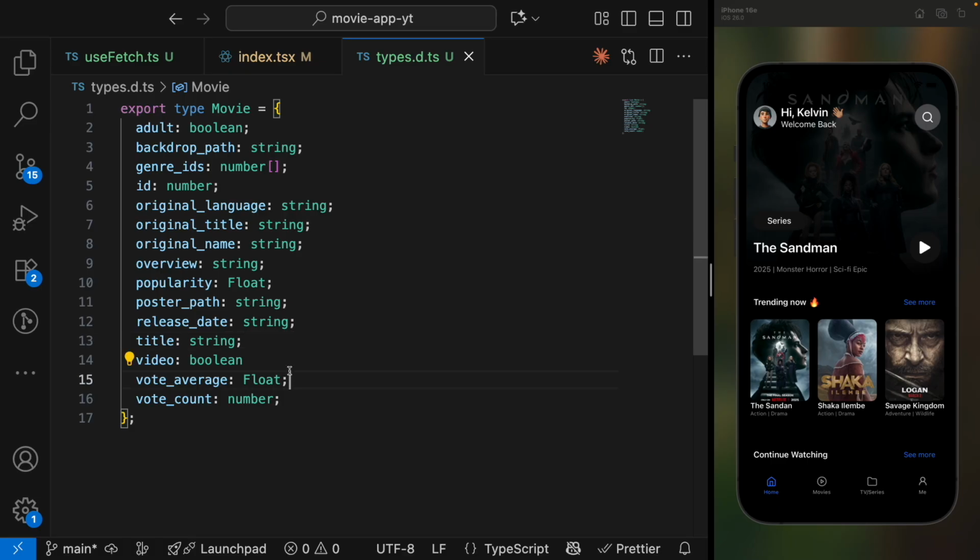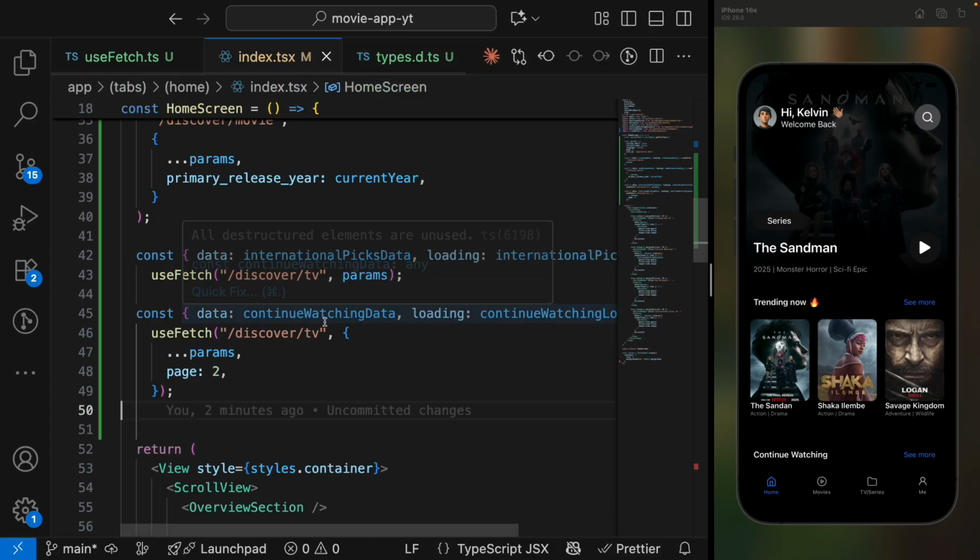All right, so basically these are the types. I also added an extra property here for the TV series, just to cover for the part. So I think it's poster path or original name and then original title. So one of these is for the movies, the other one is for series. So you can take note of that. All right, so let's get back to what we were doing.